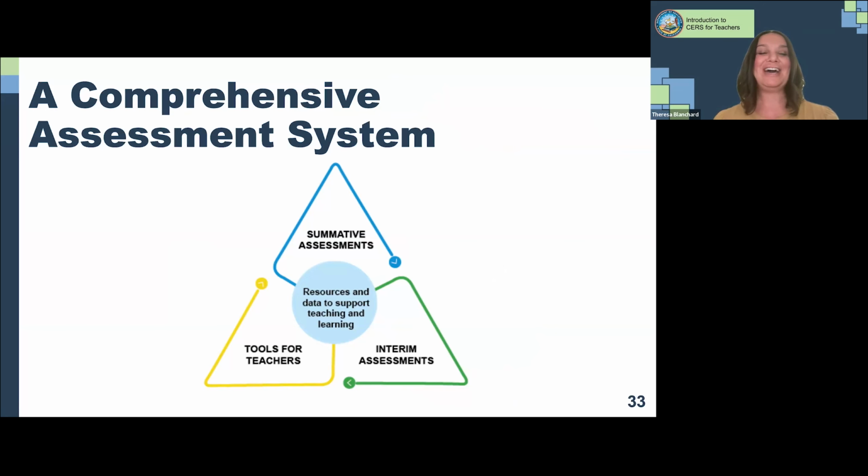The items on the interim assessments come from the same pool as the items used for the summative assessment and were developed in the same manner. That means the students are responding to the same types of items that they will see on the summative assessment.